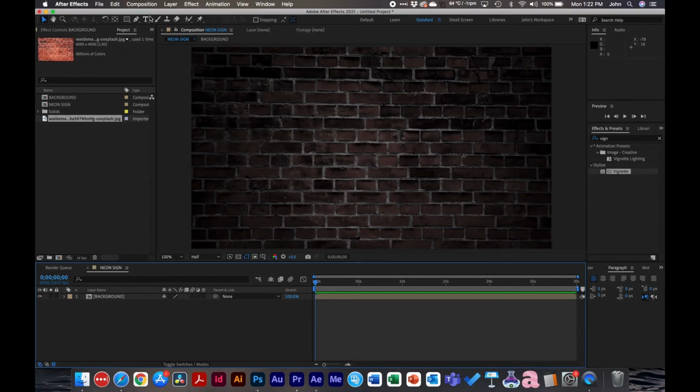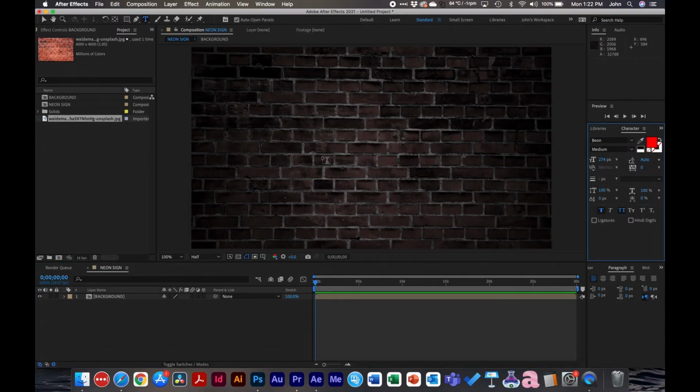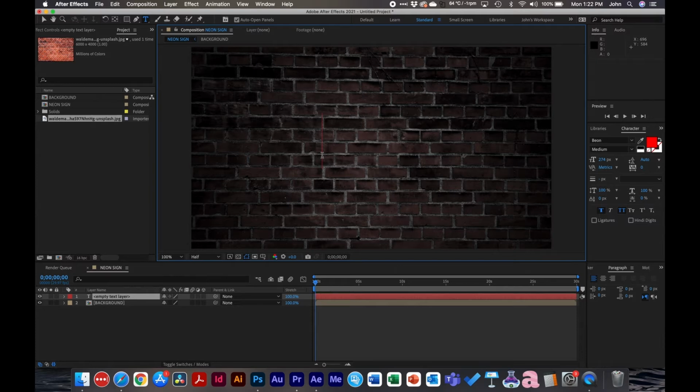All right, so the next step we're going to focus on is creating the actual sign. So we want to make sure we design it first, and then we'll add the effects and animate it later. So the first thing we're going to do is grab our text tool. So grab the text tool, and we're going to click out into the composition, and you can type whatever word you want. I'm just going to make a simple open sign.